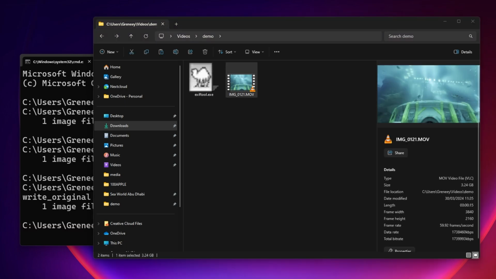And that's it. That's how easy it is to change the orientation of video files without having them to run through video editing software.